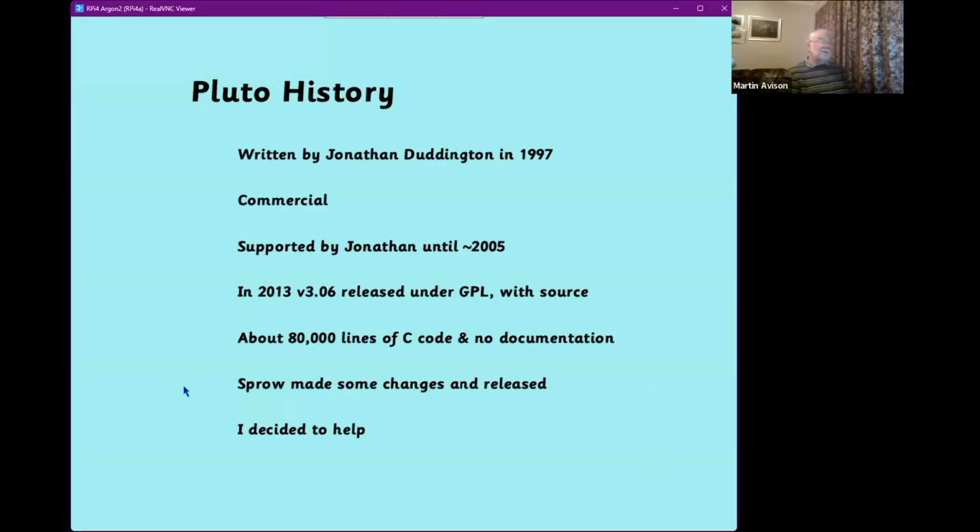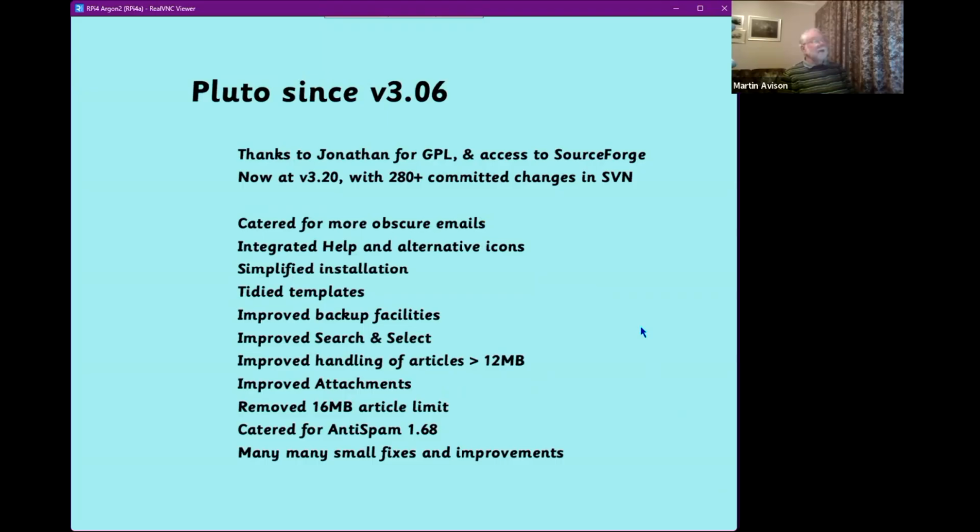Brow, first of all, made a few changes and released it. And I decided that I wanted to help. But that meant that I had to learn C first, which was a bit of a snag. But since then, between Sproul and myself, we have raised the version number to 3.0.20, and there's about 280 committed changes.